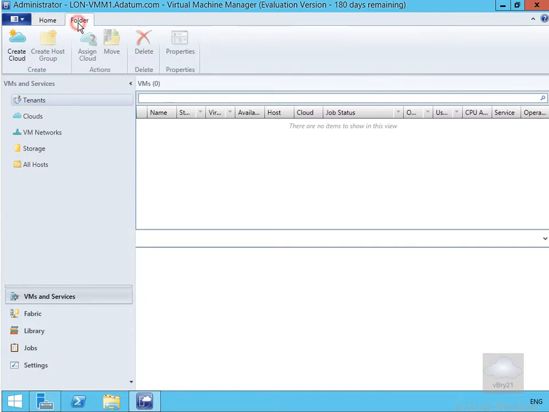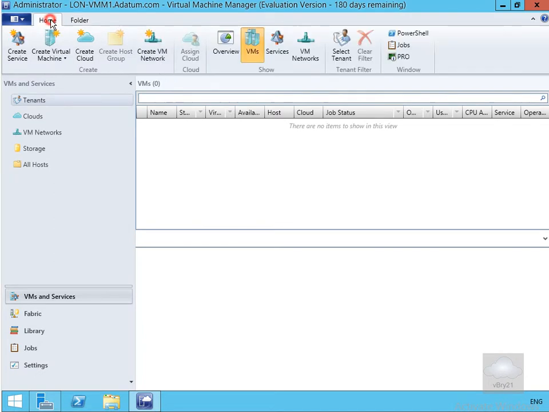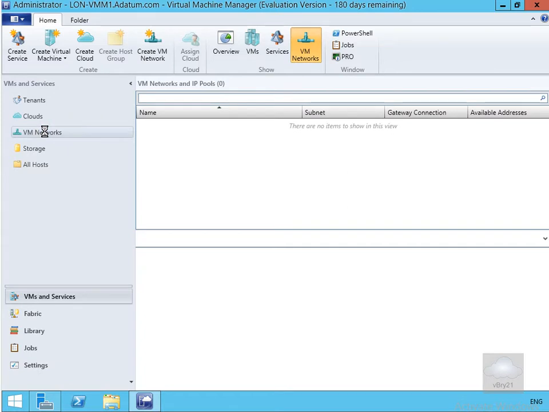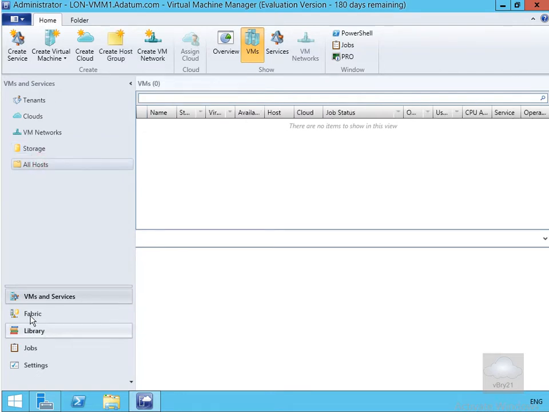If we then have a look at the folder tab, we've got various other tasks we can create as well. Back in the VMs and Services view, which I've highlighted down at the bottom here, we can see our tenant virtual machines and cloud virtual machines. We can see any VM networks that we've got assigned and IP pools. We can look at any storage that's being managed, and any hosts. I currently haven't added any hosts, that's why we don't have any information.